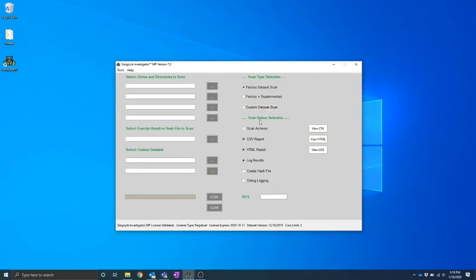Scan Archives specifies whether you would like Gargoyle MP to extract files from archives. If it is not selected, then Gargoyle MP will only hash and scan the parent archive file. CSV Report specifies whether Gargoyle MP will create a CSV file detailing the scan detections. The HTML report option specifies whether you would like Gargoyle MP to create an HTML report detailing the scan detections. Selecting the Log Results option will cause Gargoyle MP to create a log file detailing the results of the scan as well as any errors encountered during the scan.